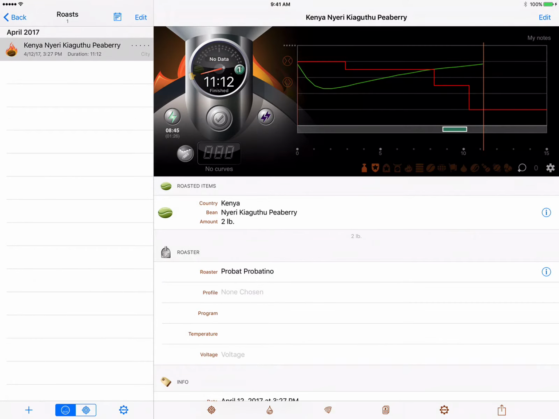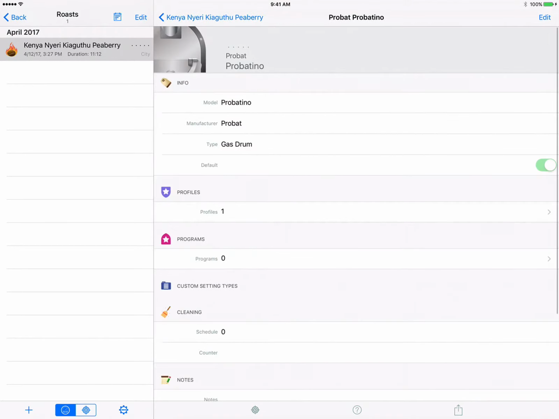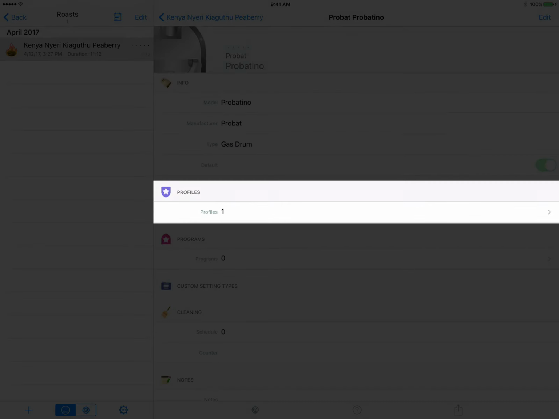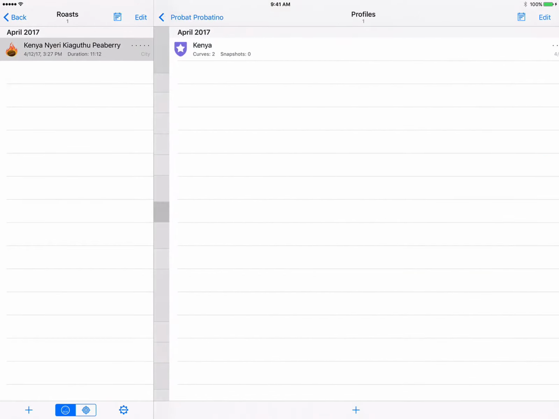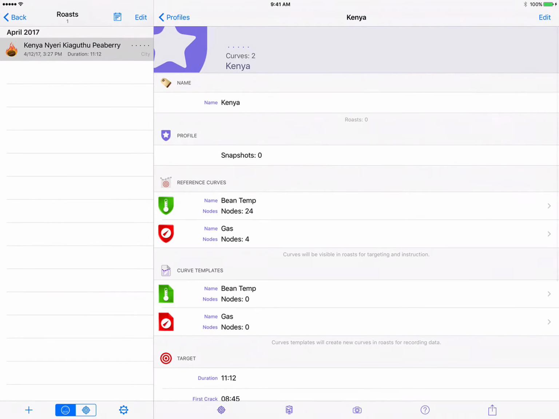But since we're already here in the roast console, the easiest thing to do is just tap the info button next to our roaster, and we can navigate directly there. And in profiles, we can see we now have one profile, and it is the Kenya that we just created. So let's see how to put our new profile to use.